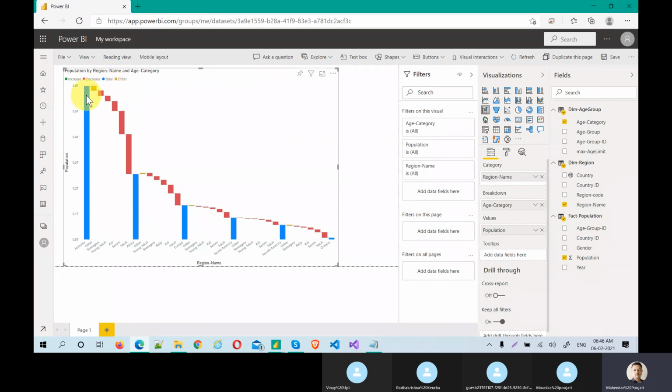But total, I understand blue is the total. Somewhere we see yellow also, year and year. But I don't understand what is the difference between this red and yellow. Anybody can see the others category, age category, others age category. Okay, age category, others. Do we have any other age category?